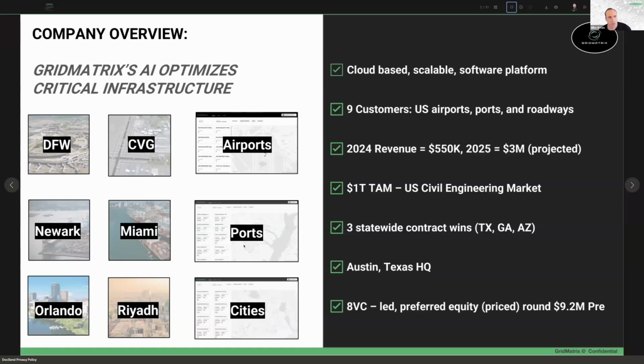So I like to start with a quick overview of the company, and then we can go into the problem, the solution set. So we're a cloud-based scalable software platform. Our economic model is a yearly SaaS subscription that we sell to our customers. We have 9 current customers across airports, ports, and roadways. Last year, our revenue was $550K. This year, we're targeting $3 million.